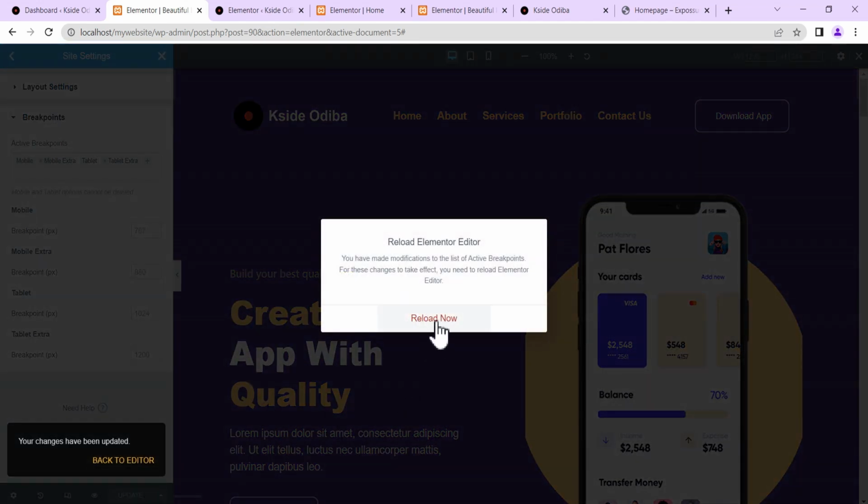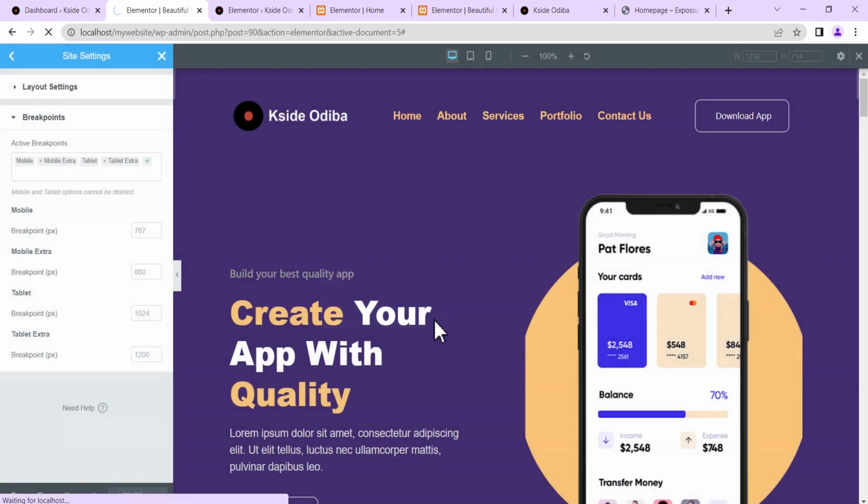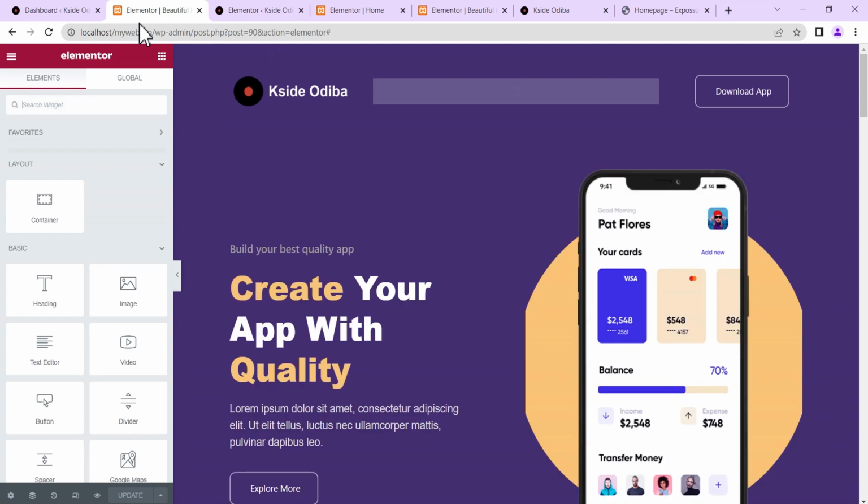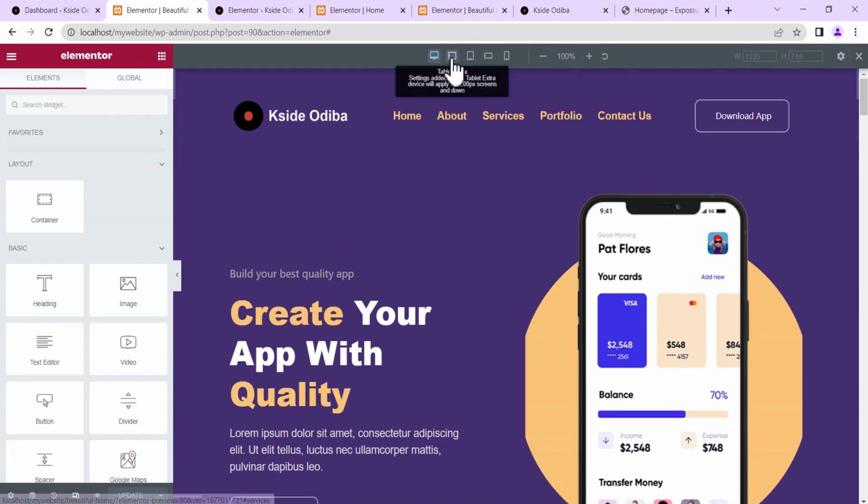and then you get this pop-up to reload. Now you just click on reload now, and once it reloads, all right. So now when you click on the responsive mode, you can now see the various screens we've added, the various breakpoints we've added, and then we can design our website to suit the various screens we've selected on our breakpoints.